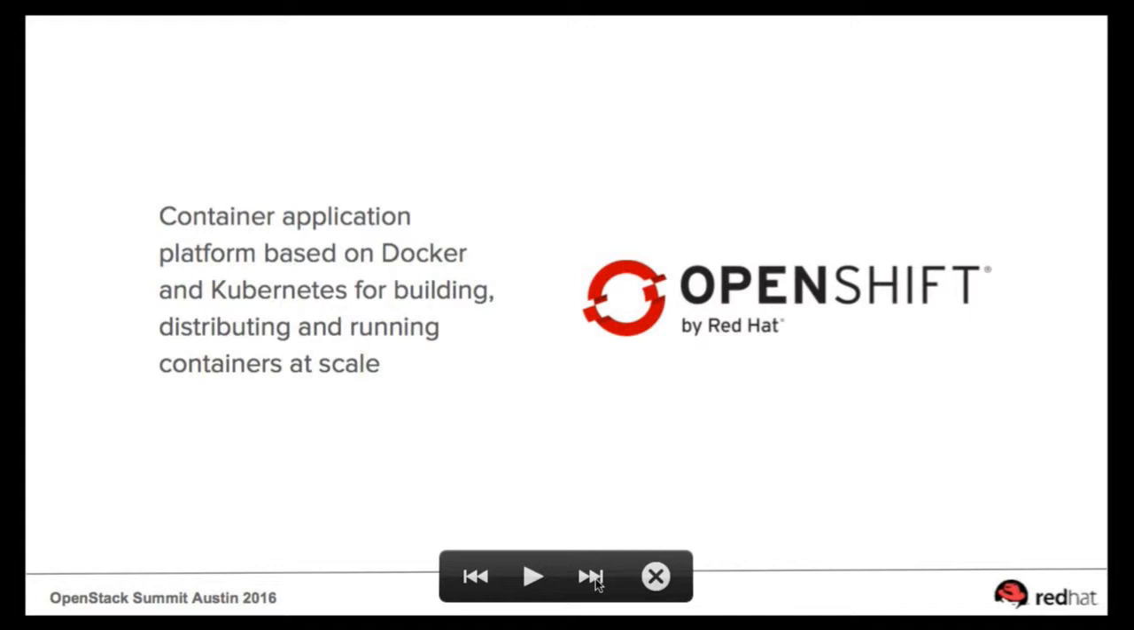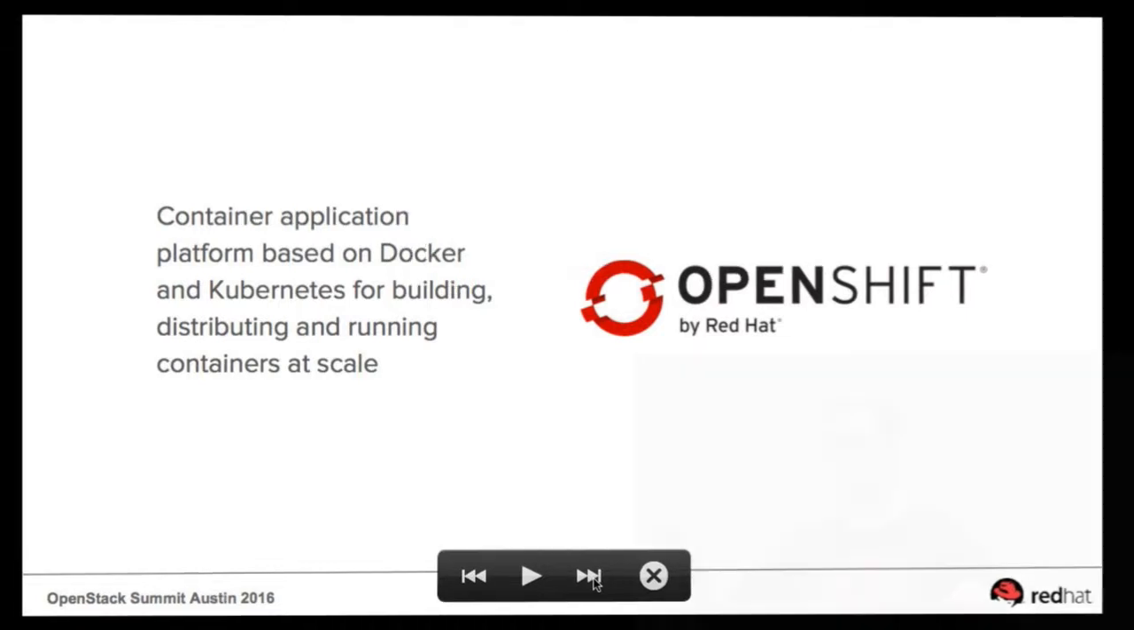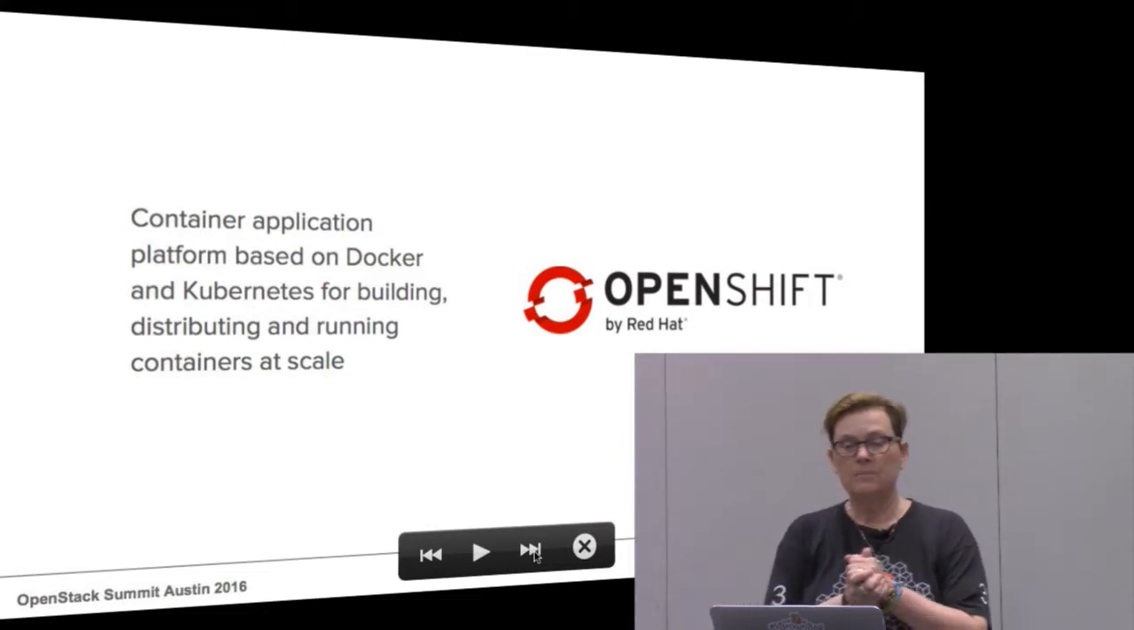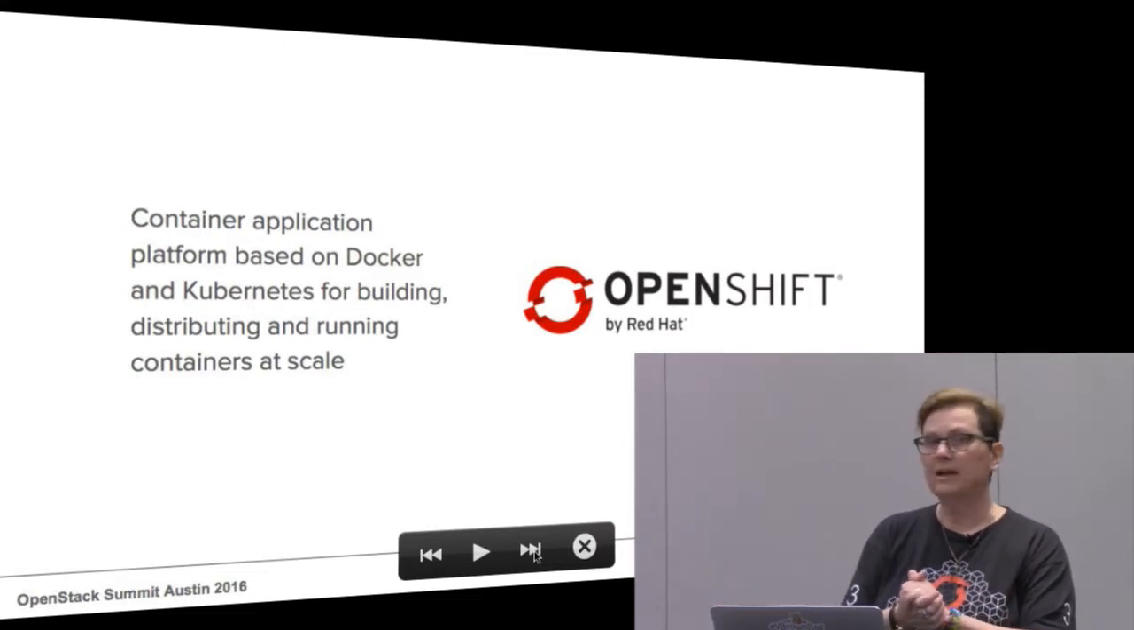For those of you who don't know what OpenShift is, hands in the room, anybody? There we go. There's a couple of OpenShift versions here. But OpenShift's been around for about 4.5 years.